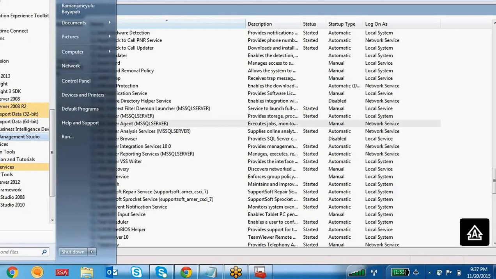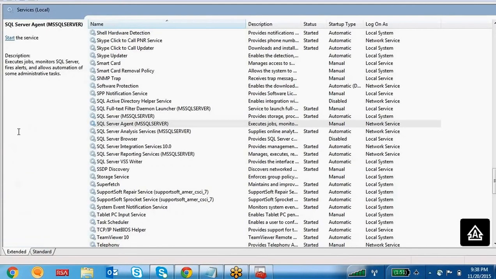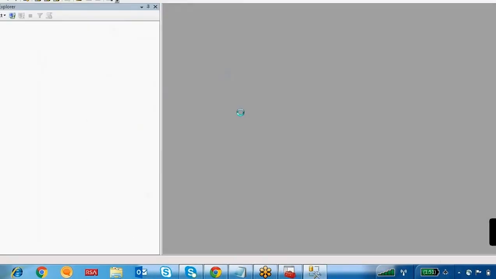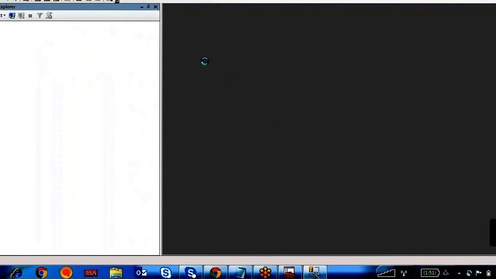SQL Server Management Studio is purely for database related work. The SQL Server Business Intelligence Development Studio, we simply call BIDS, is purely for SSIS, SSRS and SSAS purposes. Right, now I am going to open SQL Server Management Studio. You just click on SQL Server Management Studio, and it is opening.